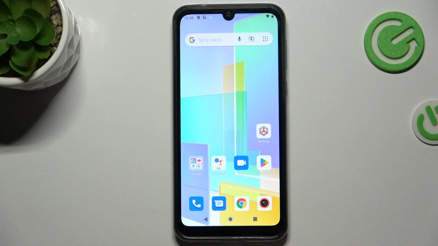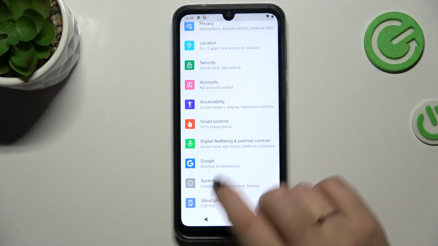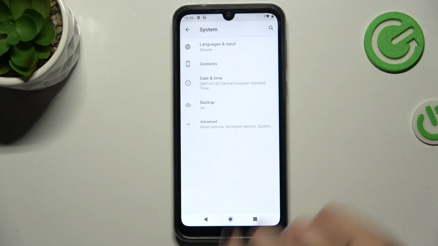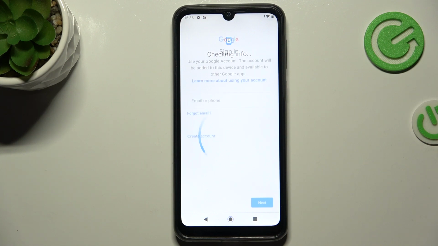So let's start with opening the settings, and here we have to scroll down to the very bottom to find the system. Now let's tap on backup and tap on add account. Make sure that you've got the internet connection because it is required. You can use Wi-Fi or mobile data.